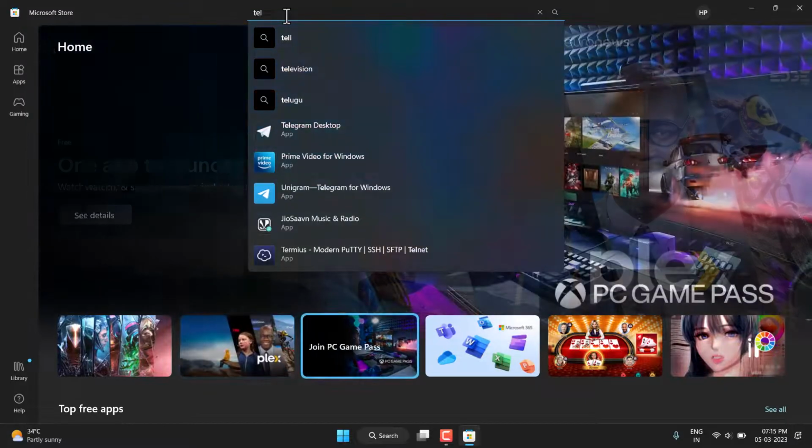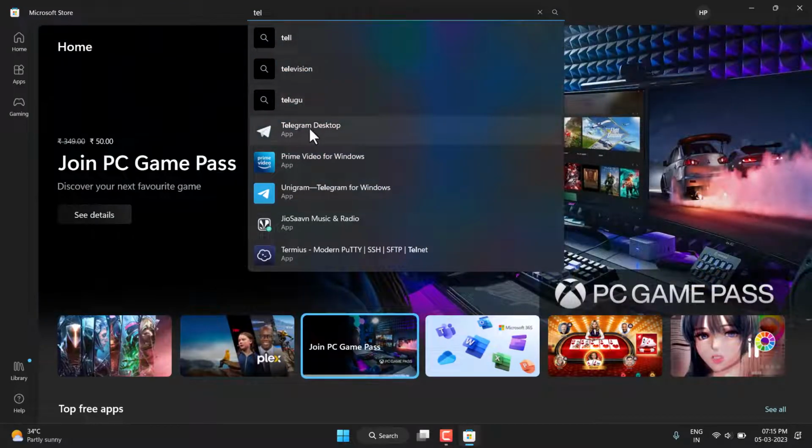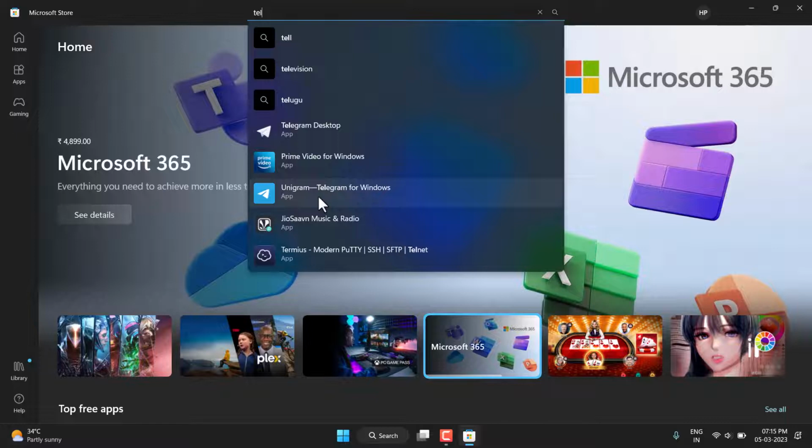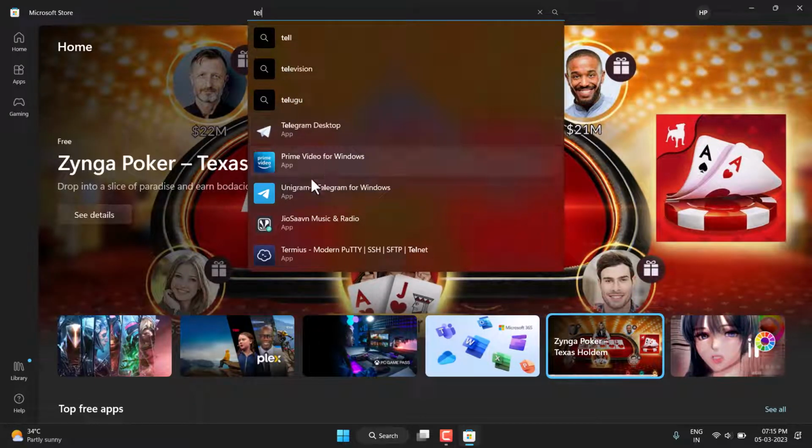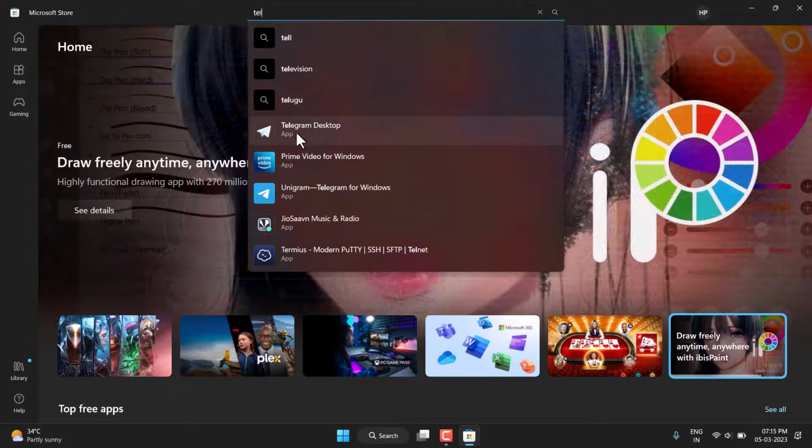So you will see this Telegram desktop app, and there is another version. I don't know this one. So this is the official, and also guys you can try this one and comment your experience with this application. But I know this is working properly, Telegram desktop, so open it.